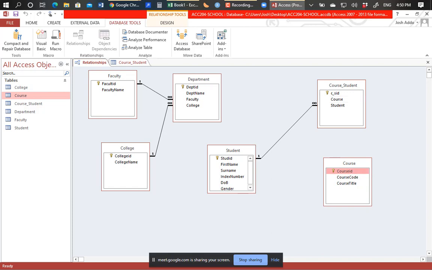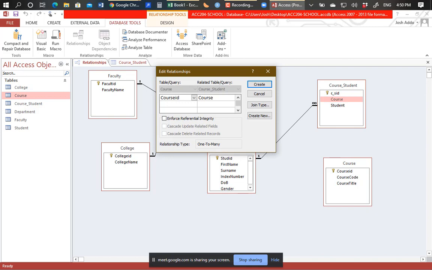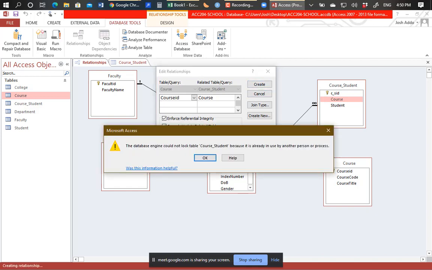So I can drop this one on this one. Make sure you drop it on the right column name. So I'm dropping course on course ID. Once you finish the dropping, the edit relationship dialog box will come. And you can see from here that the relationship type is one to many. And then you can have the option of enforcing referential integrity, which you can say cascade delete related records, cascade update related records, blah blah blah. Then you can finish your relationship by clicking create.